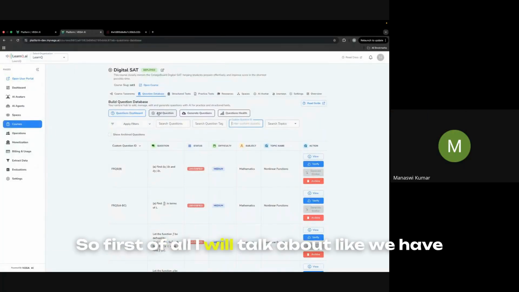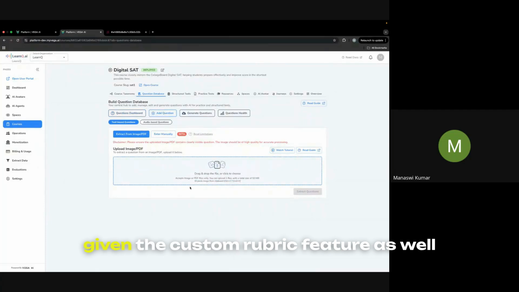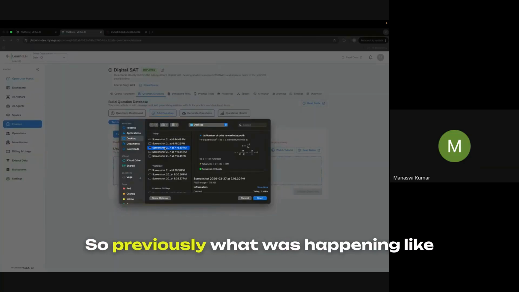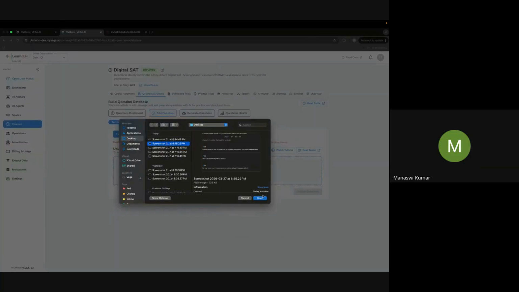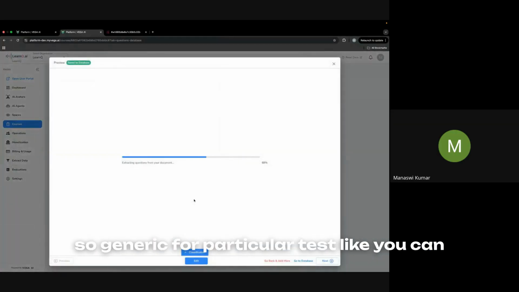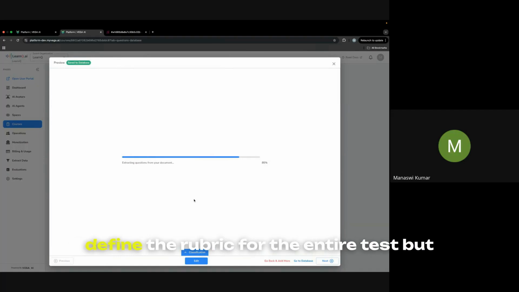Yeah, sure, sir. First of all, I'll talk about the custom rubric feature as well as the custom question ID feature in our product. Previously, the rubric was so generic for a particular test, you could only define the rubric for the entire test. But now you can define the rubric question-wise. So let the question get extracted and I will show you how you can do that.